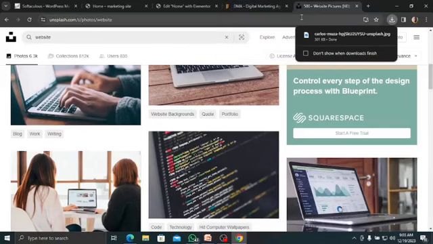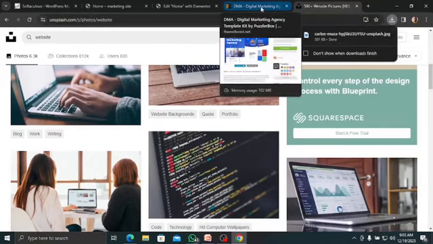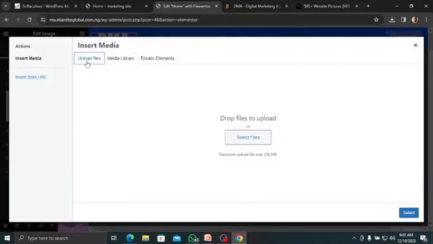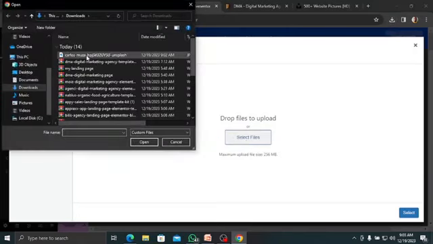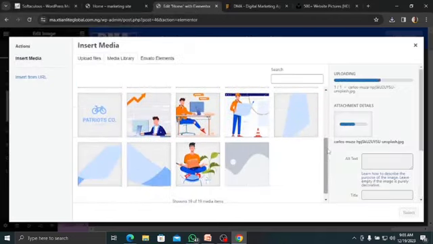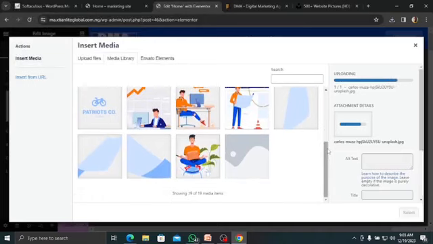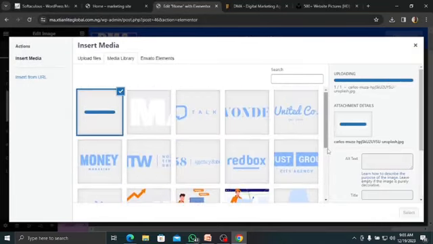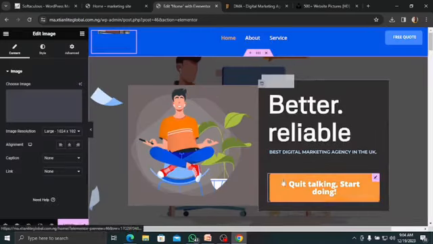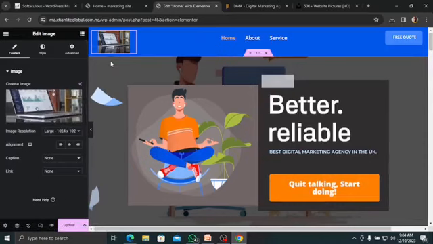So let me use this particular image for the logo, so that I can teach you how to upload your logo. Let me select the file, this particular one. Okay, that is it. Let me select it, open. Okay, select. So I'm using this one as my logo.